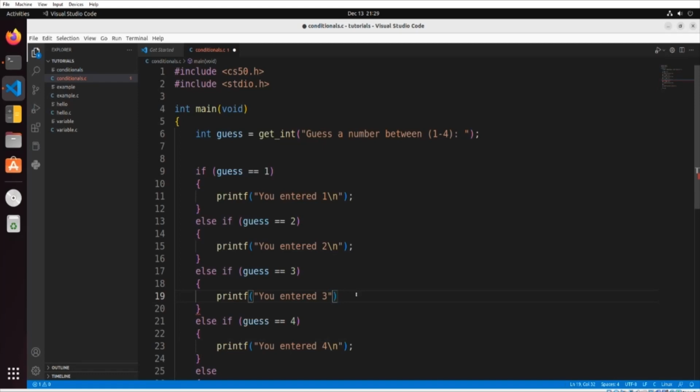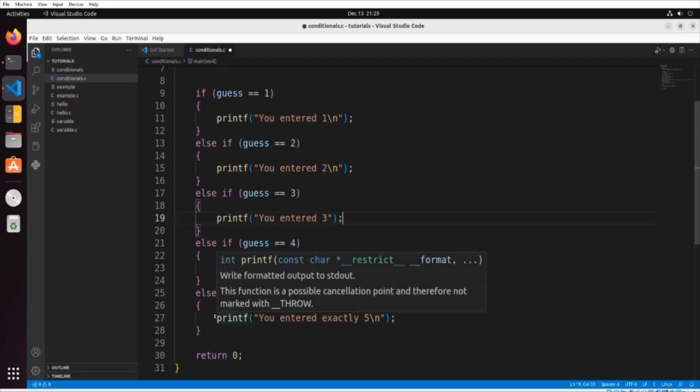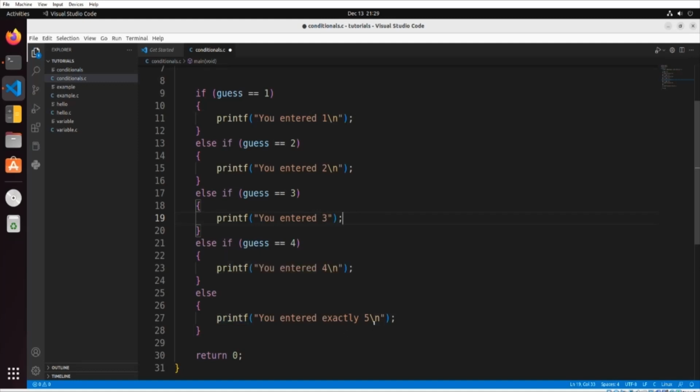And I forgot a semicolon. So now we're checking if the guess is equal to 1, we'll print this. If it's equal to 2, we'll print this. If it's equal to 3, we'll print this. If it's equal to 4, we'll print this. And we also had this final else block. Suppose that the user didn't cooperate and they didn't enter a number between 1 and 4. So we could say you entered an invalid input.